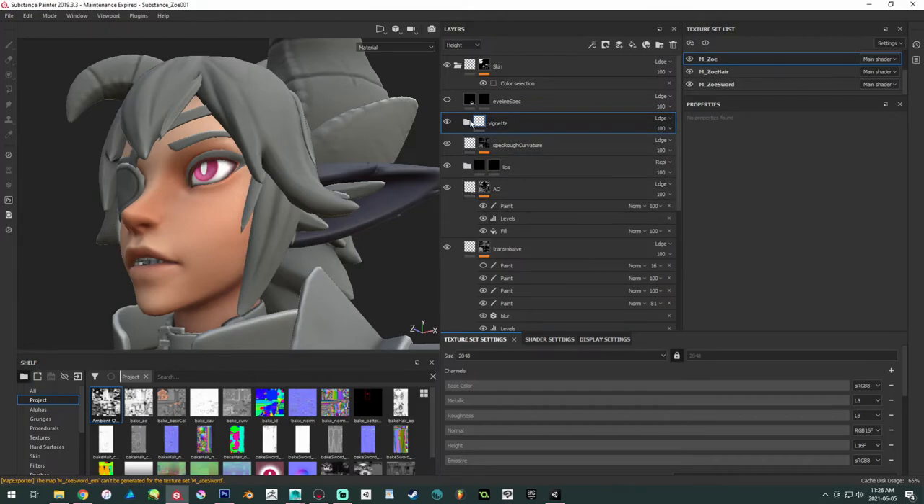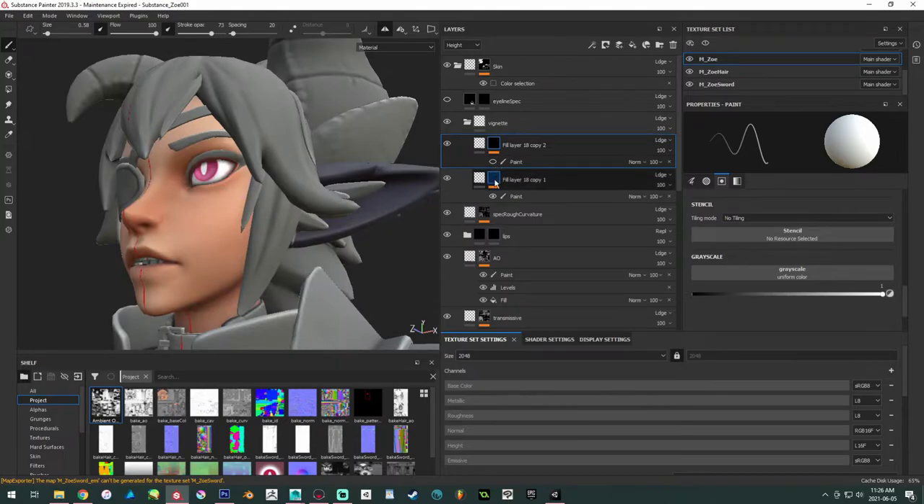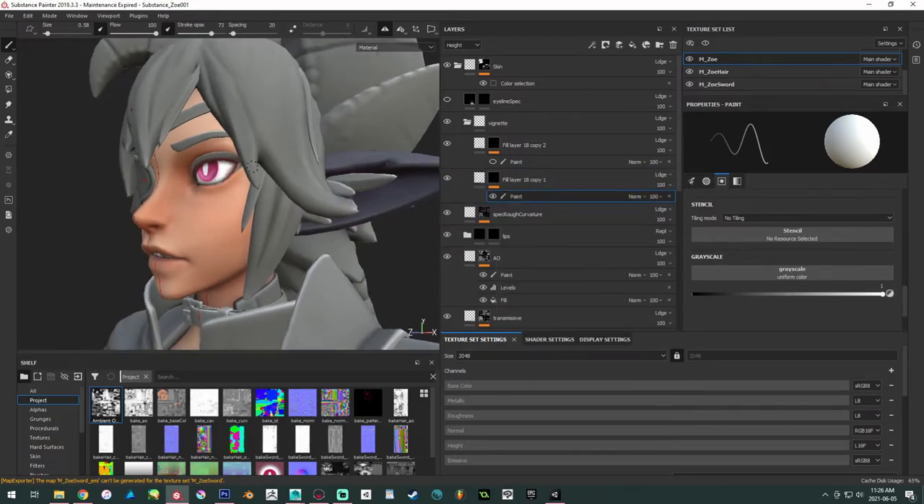There we go. Okay, so the vignette. And I can just paint in our shadows. So I'm just going to hit here, and we're going to hit paint, add paint. And we're going to go in here, and we're going to set to isolate mode again.